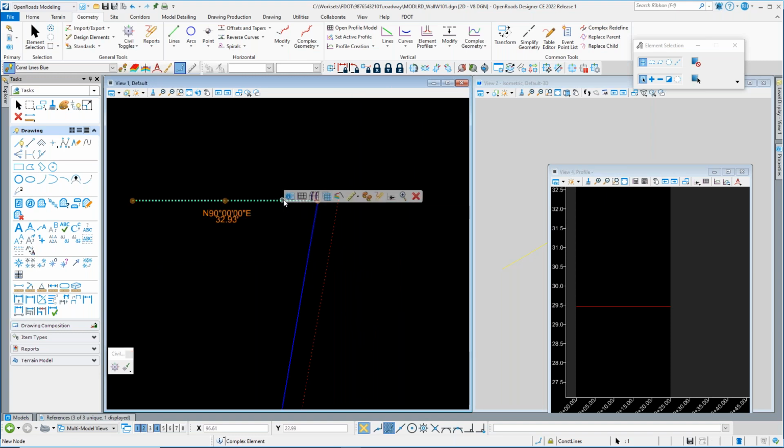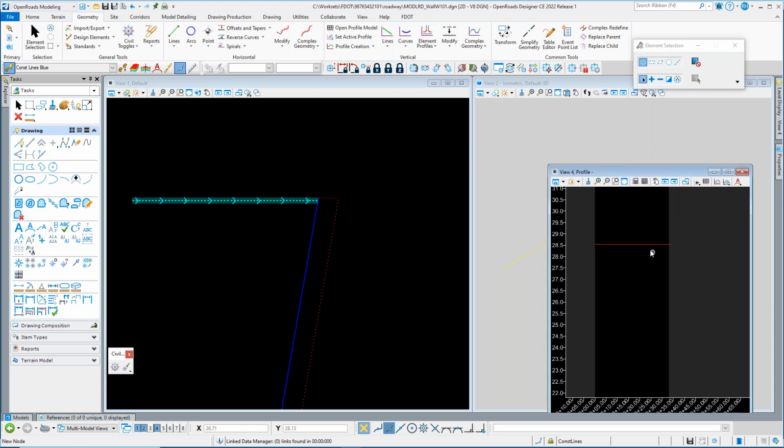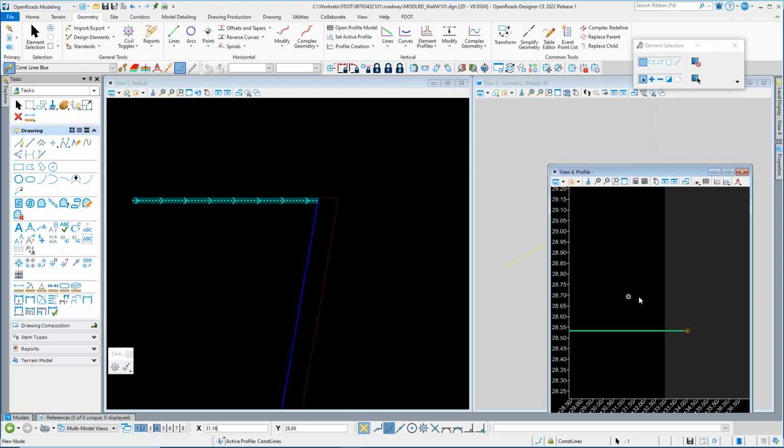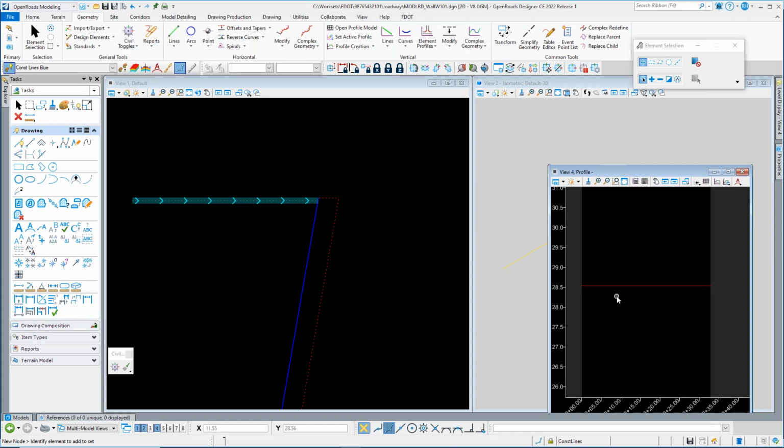So we've got that side. Let's go ahead and do the other side to match. And you can see a little bit of overhang there. Trim that back and accept it. So now we've got our revised profile element lengths.